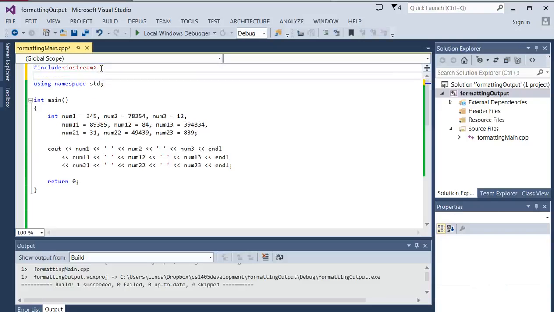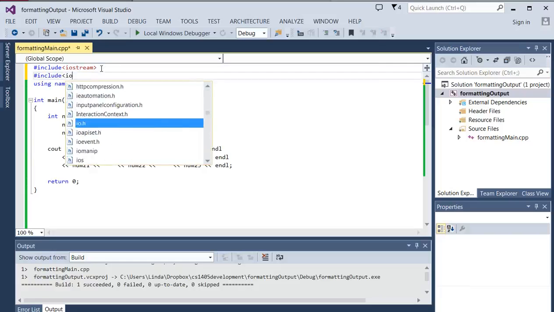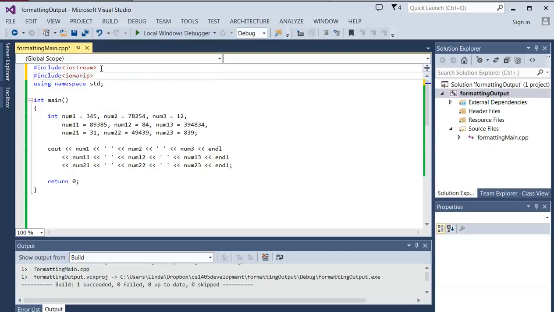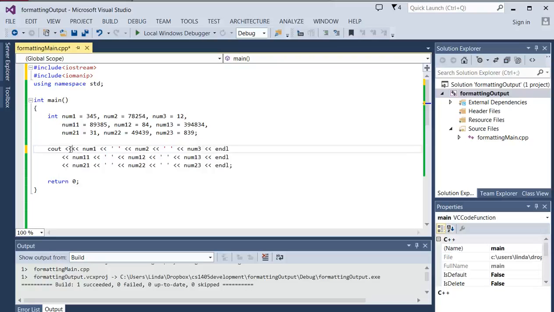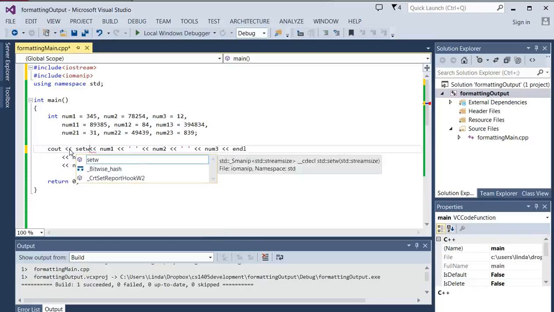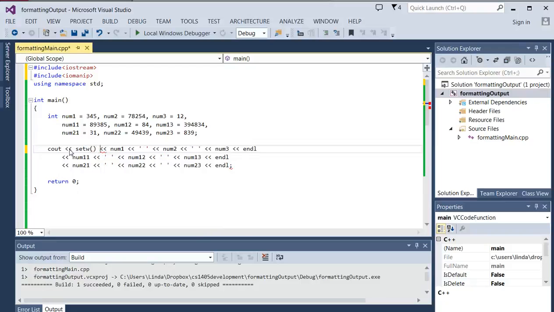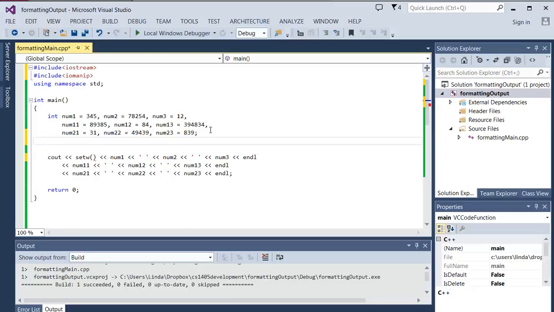For these commands, we need to include a header file called iomanip. And the first command that we're going to use is the setw command. And notice that it goes right inside a cout statement with that insertion operator. So you do setw and parentheses. This is a function call. This one actually expects one argument. It needs to be a value of an integer.